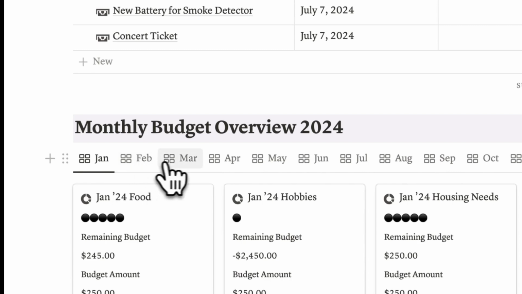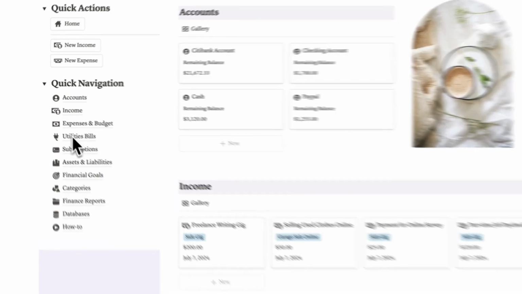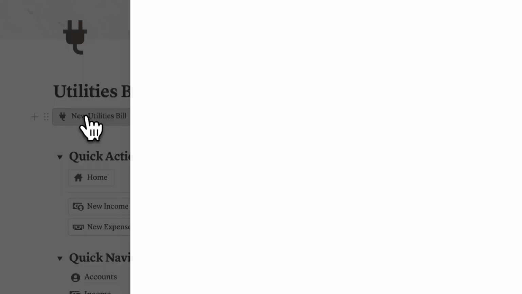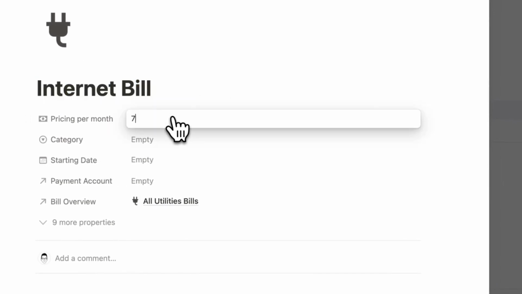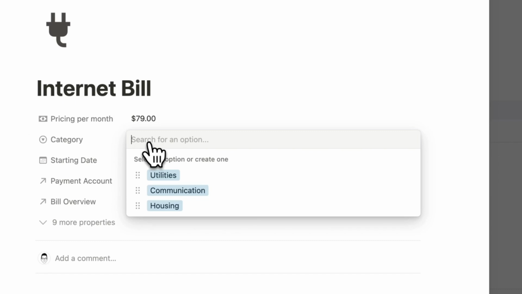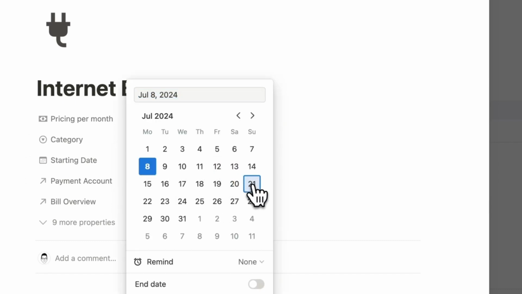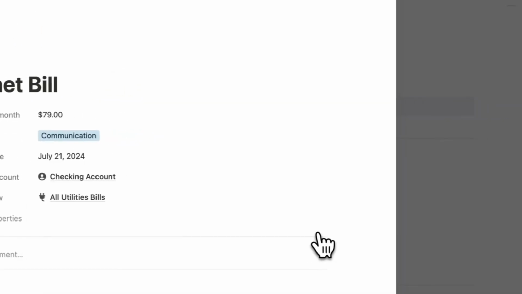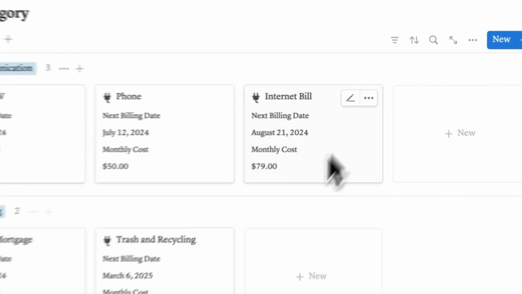Next, go to the Utilities Bills page and press the New Utilities Bill button. In that page, give it a bill name, enter the monthly pricing amount, set the category and starting date. Lastly, relate it to the right payment account. Now you'll see it here.